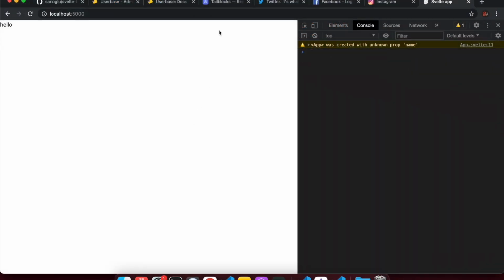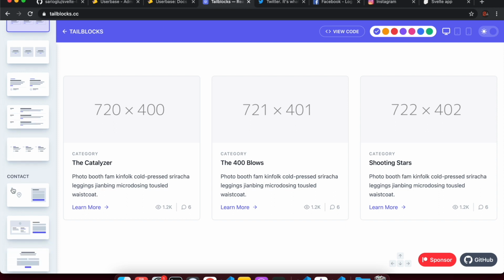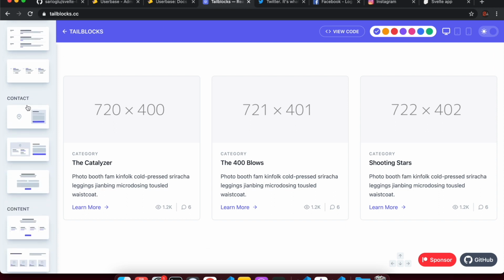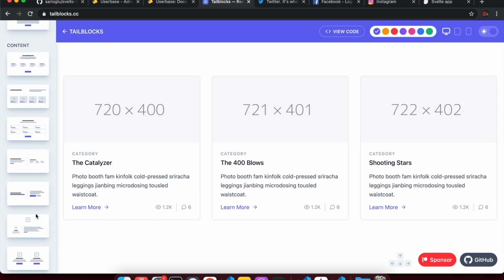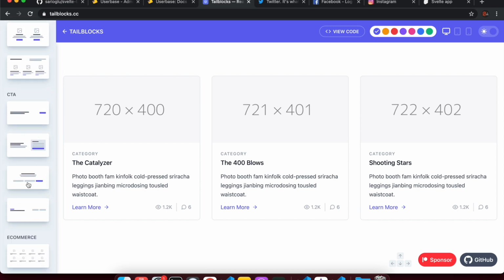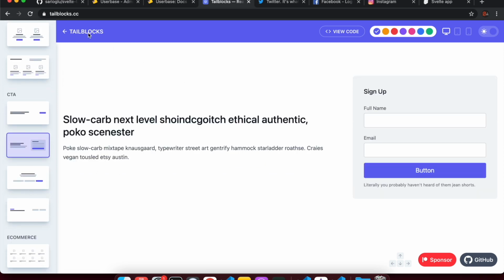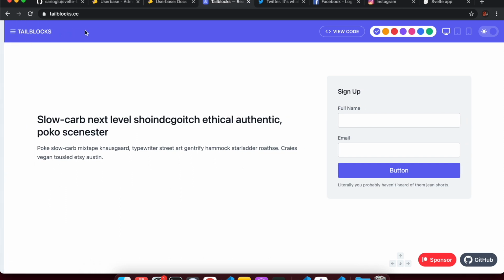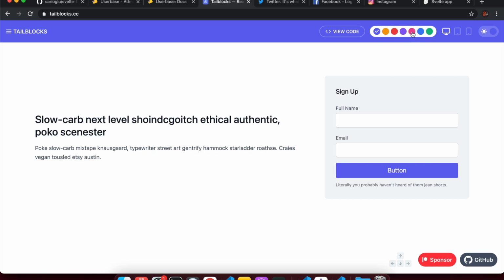Let's go to Tail Blocks to look at what we're going to use. So come down to, is it contact? No. So if you don't know Tail Blocks, it has all these great components. It's not Svelte specific, but if you have TailwindCSS in your project, then you can use these. Okay, I want to use this one here. Let's go with this color, this beautiful pink color.